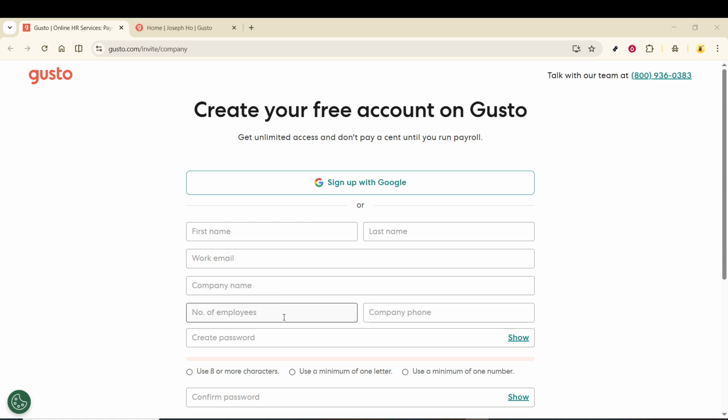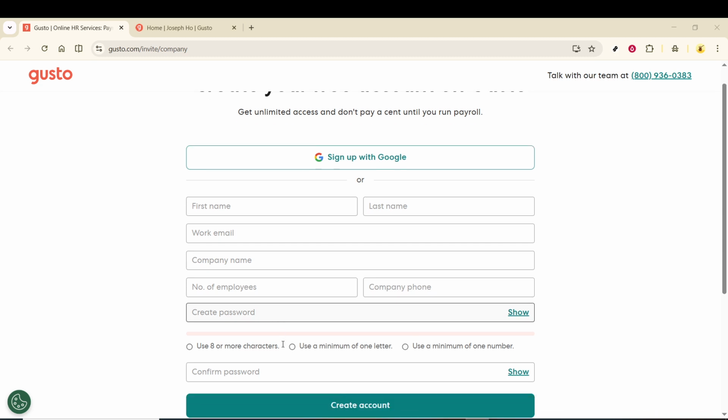Continue by providing a few company details. Enter the number of employees. If you are not sure of the exact number, choose the closest option available since you can update employee information later as you add people. You will also be asked for a company phone number. Enter the appropriate business contact number you want connected to the account.